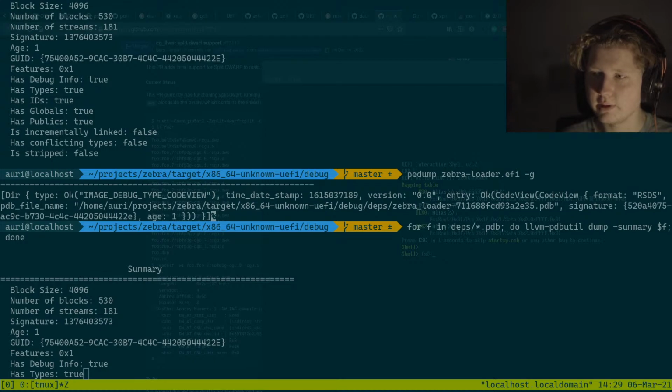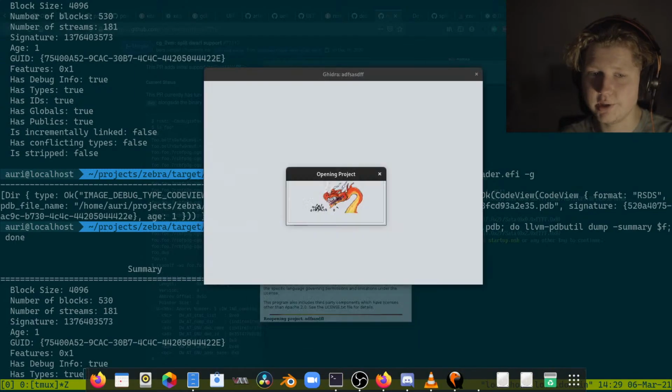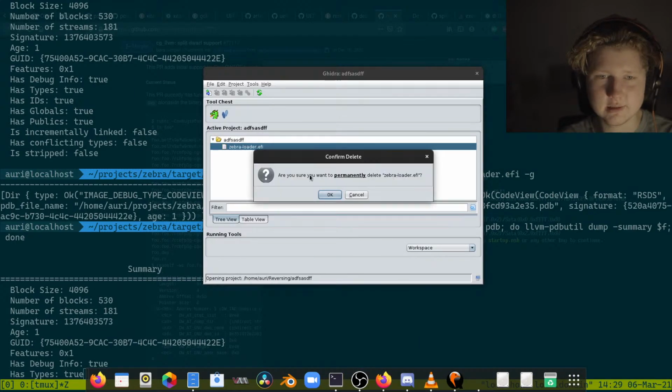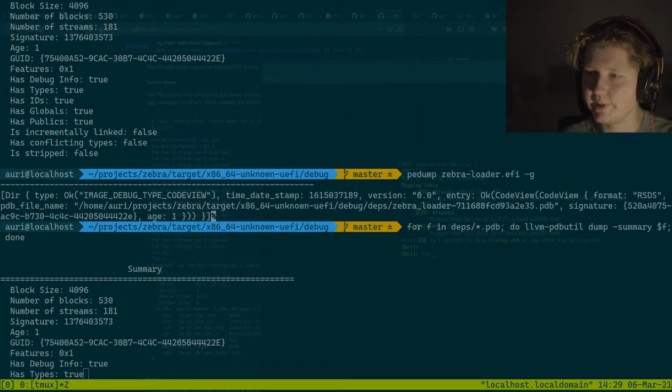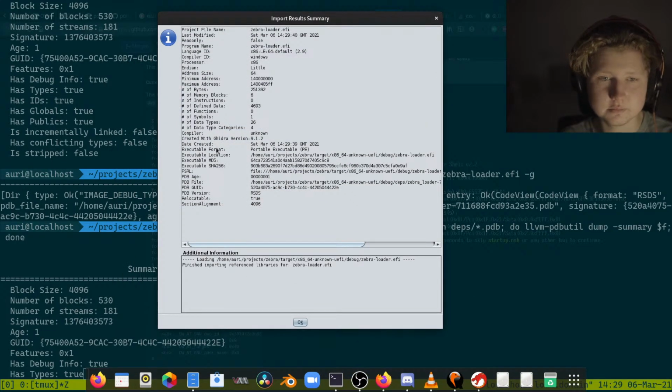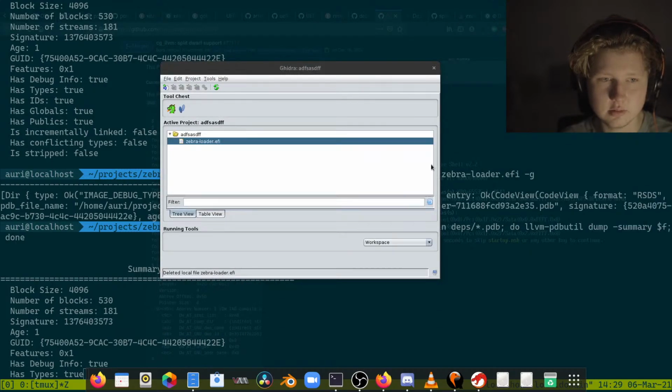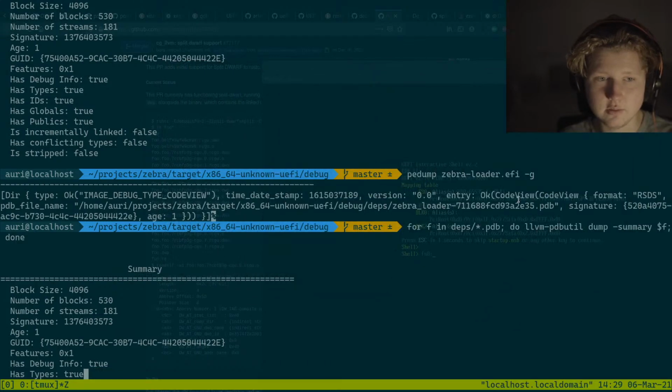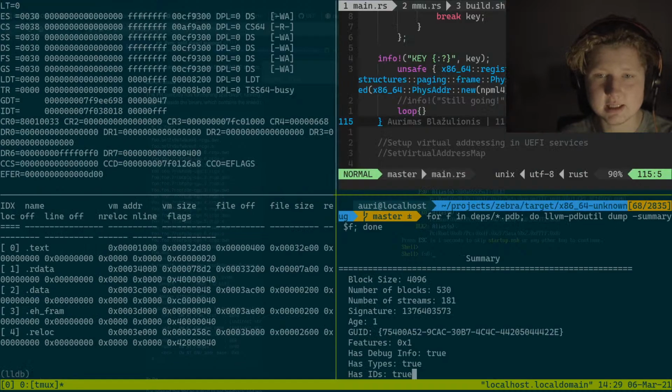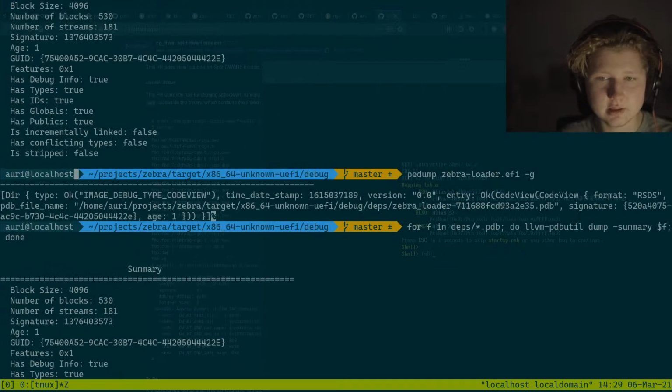Okay, let's see. Ghidra. Right, so we get Ghidra. Let's load up the thing. How do I import file? Okay. Let's see. So what does it say? PDB GUID 520. 520. This is bizarre AF because look at that. It's 520. Right.